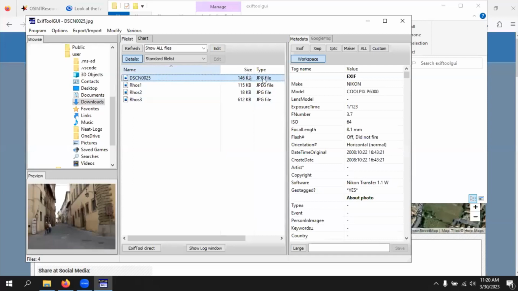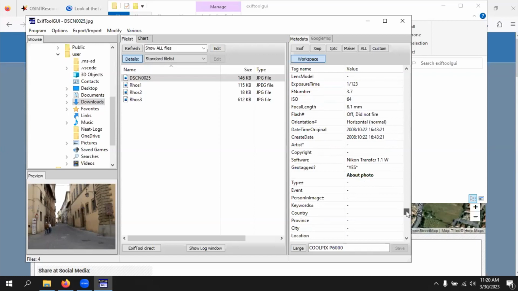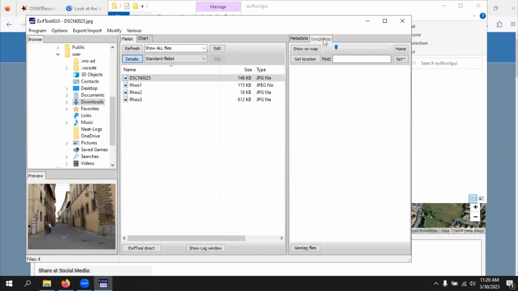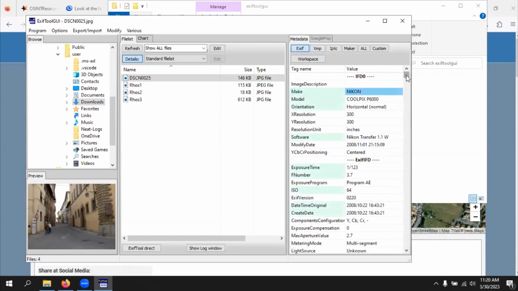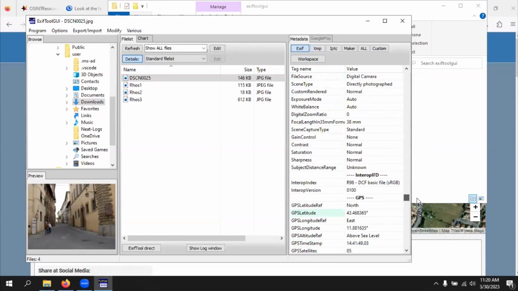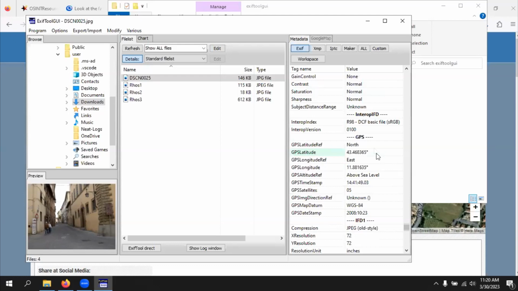I can open up the image in EXIF tool, and I can see that it was taken on a Coolpix, Nikon Coolpix P6000. And I can see maybe EXIF, yeah. If I scroll down, it will tell me the GPS coordinates that are stored in the image file.